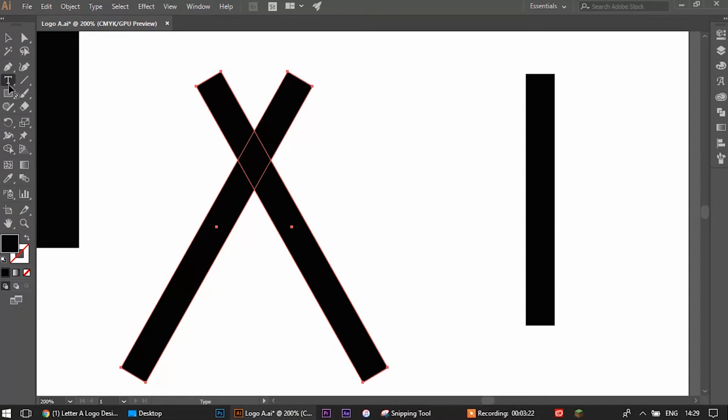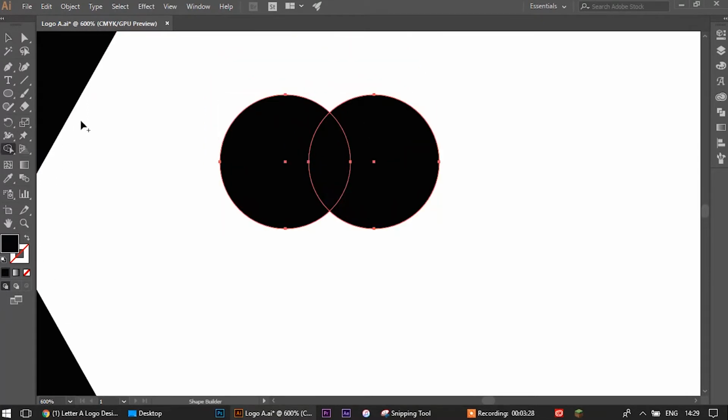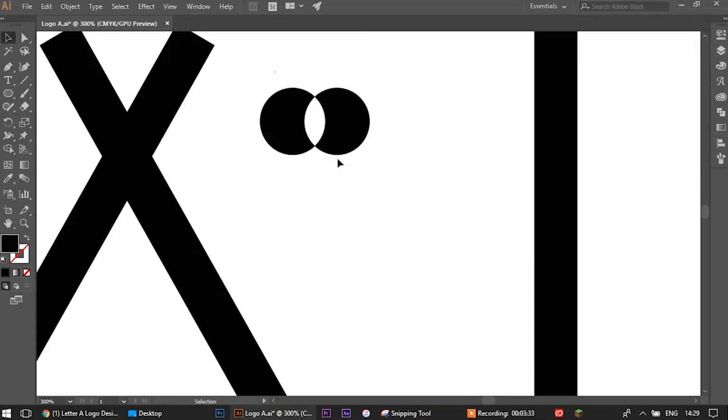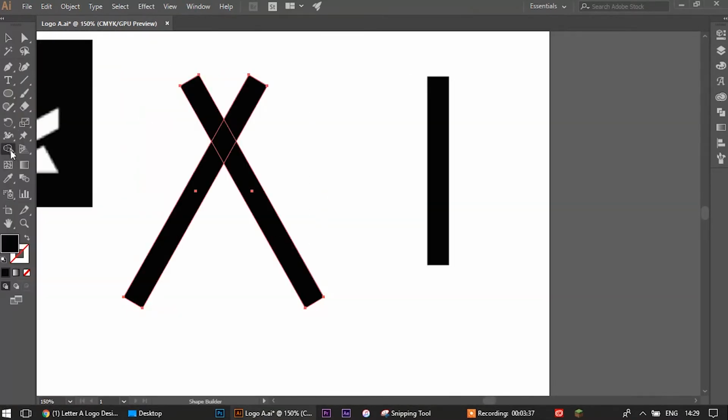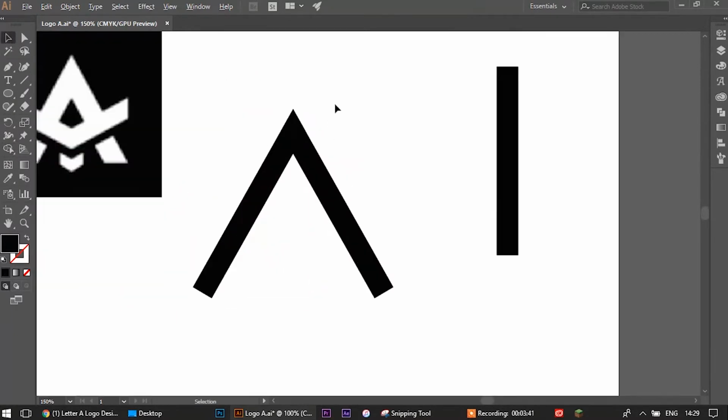So for example, you could have 2 circles here, highlight both of these circles, and then you could go on the shape builder tool and hold down Alt and then get rid of this middle bit. So yeah, it's a useful tool. So what I'm going to do is go on the shape builder tool, hold down the Alt button and get rid of this, so it's left with the point.